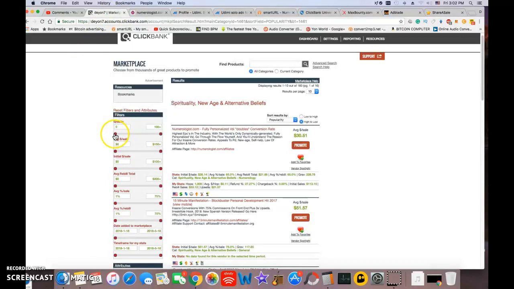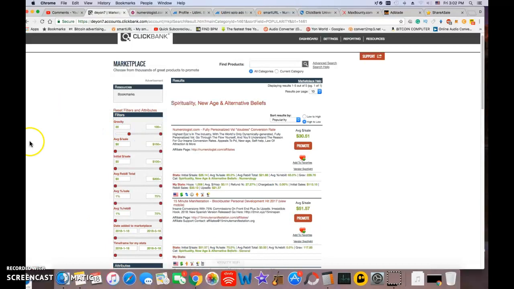The main filter you want to be worried about over here is gravity. So I like to set that gravity to about 30, and the gravity just means the amount of people having success with this on a daily basis. So right now it's about 228 people selling this, and it just attracts easier sales. It's easier to sell this.